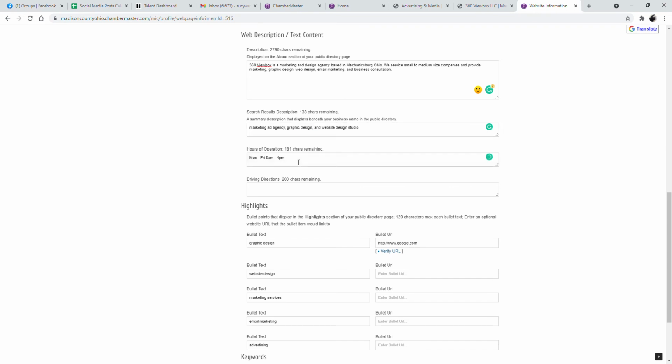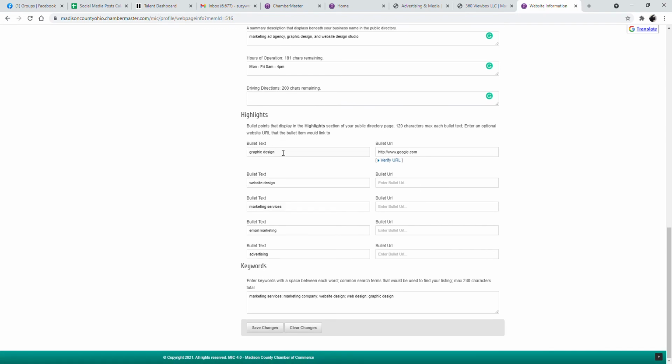Hours of operation, you can put in your hours here. Driving directions, if you wanted to tell somebody special directions, or your physical location is obscure, you could put in, make a left turn on the gravel road, just to give them some help in trying to find you. The highlights section is really awesome.